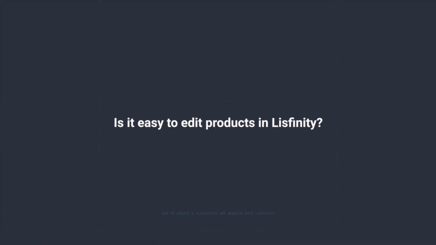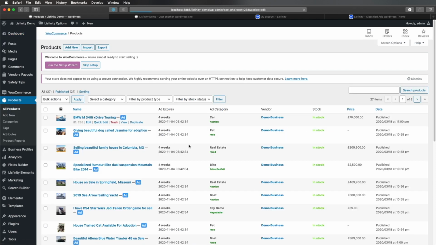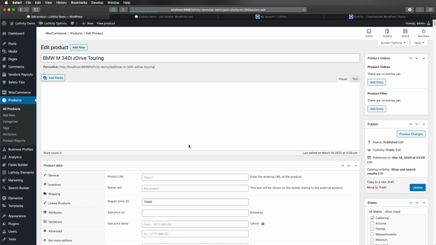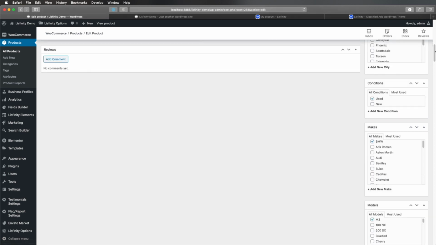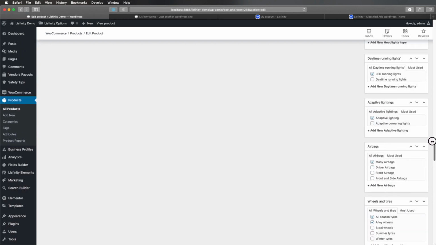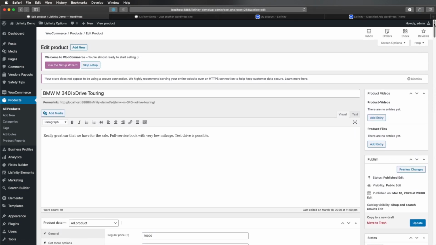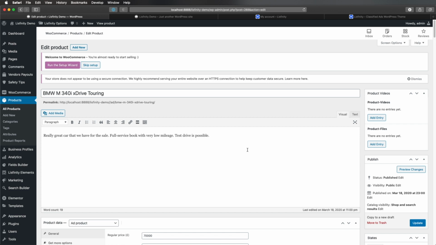Is it easy to edit products in Lisfinity? Well, it's very easy. You can do that in two different ways. Number one is from the WordPress backend. You can go to products, and you can click on the product, the ad, or any of the other product types in Lisfinity, and you can edit it from here. However, this interface is probably not the easiest one to use because we have this huge list on the right side of the page with all the properties for that product. So that could probably be improved, but you can edit the product from here if you want.